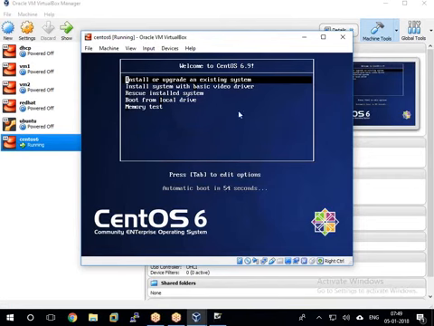Install or upgrade an existing system. Install system with basic video driver. Rescue installed system. Boot from local drive. Memory test. We have to install a new version, or if you want to upgrade an existing version to a new version, we can choose this option. When you choose this, a very basic operating system will be installed, and graphics drivers also will be installed.